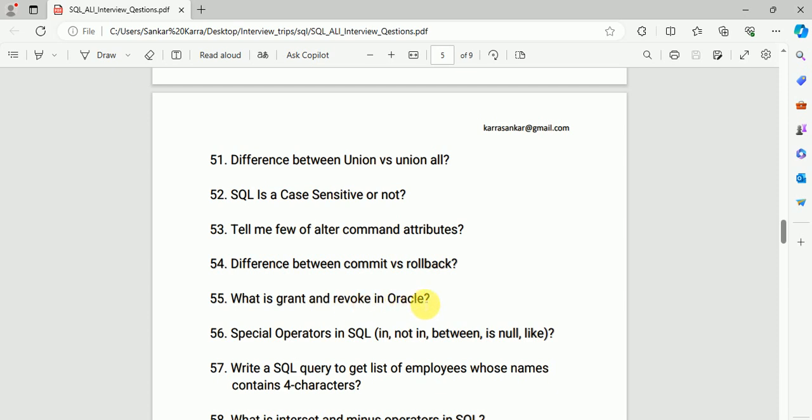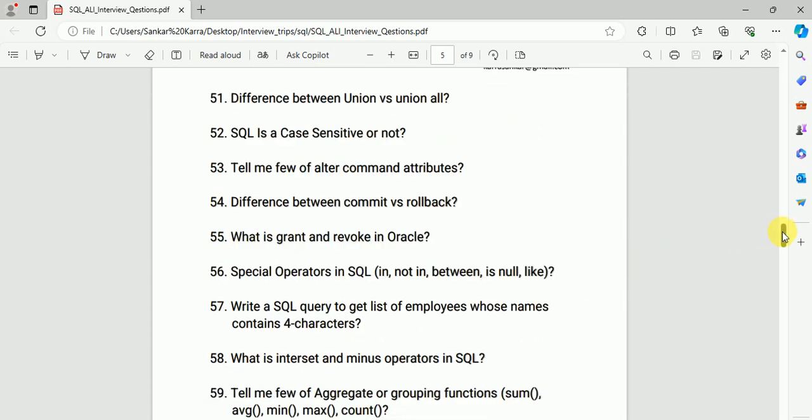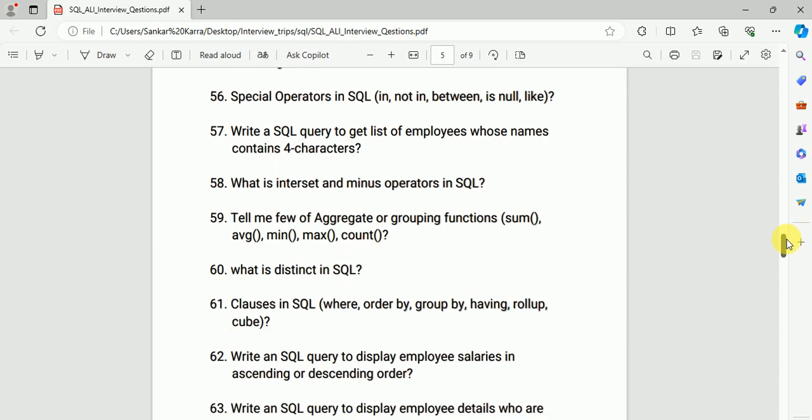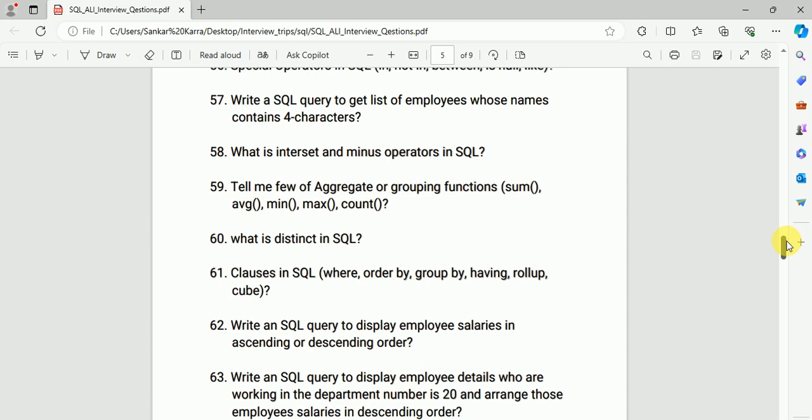Special operators in SQL like in, not in, between, is null, and the like operator are important. Write a SQL query to get a list of employees whose names contain 4 characters. What are intersect and minus operators in SQL? These are the set operators. Tell me a few aggregate or grouping functions: sum, average, min, max, count. These are also important. What is distinct in SQL? Clauses in SQL: where clause, order by clause, group by clause, having clause, rollup and cube.